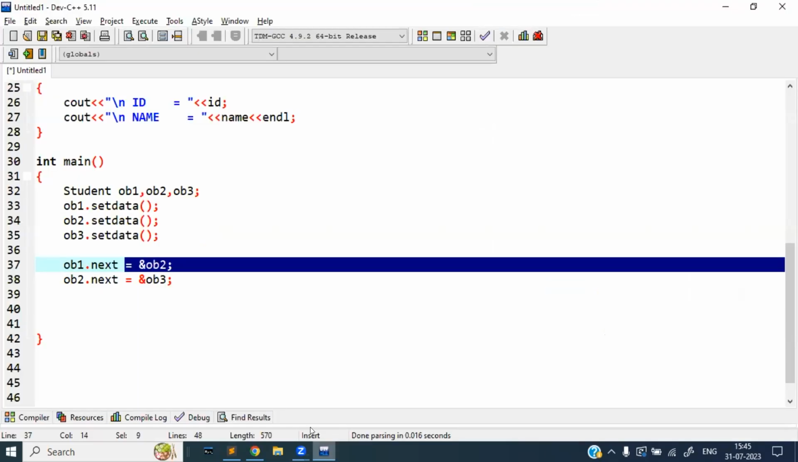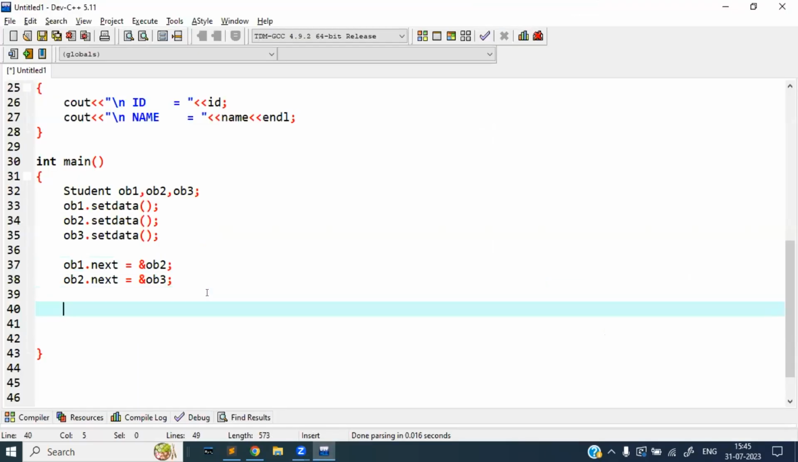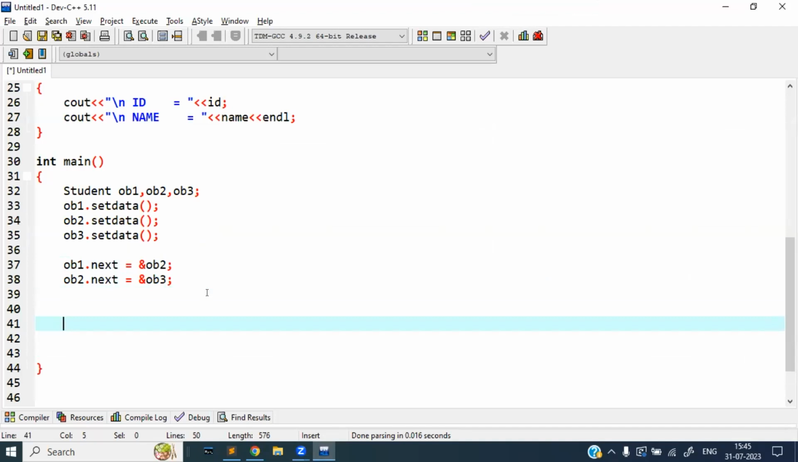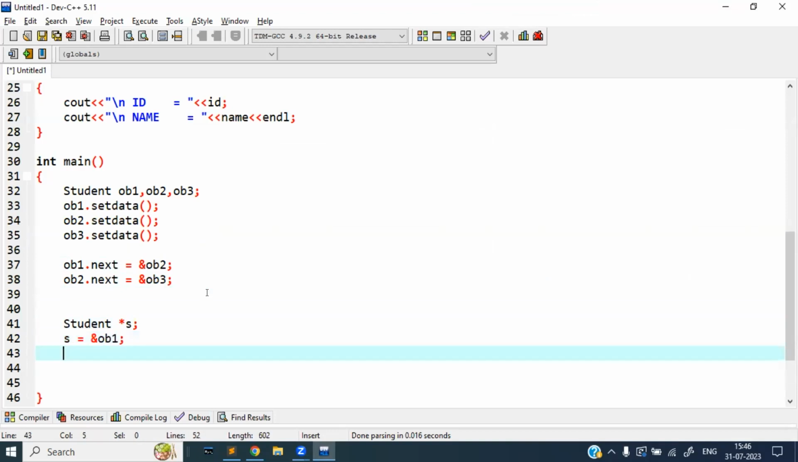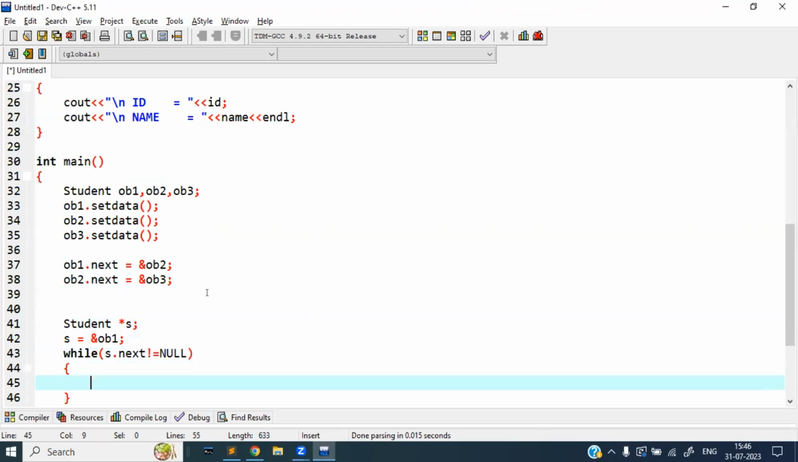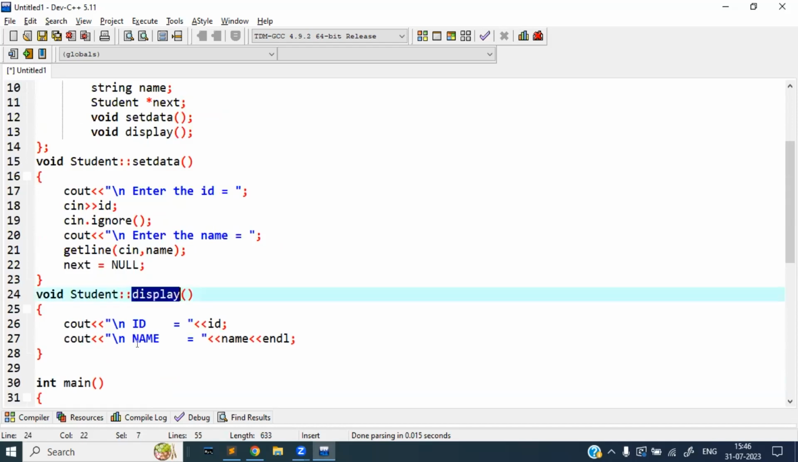Okay. To do that, usually the addresses are stored, I told you, in a pointer, no? So what I'll do, I'll create one student pointer, star S or something. Now S will be given the address of ob1. So while, what I'll do, S dot next is there, no? Till this value is not equal to null, till it reaches null, what am I going to do? I'm going to print that, display data. Display function.